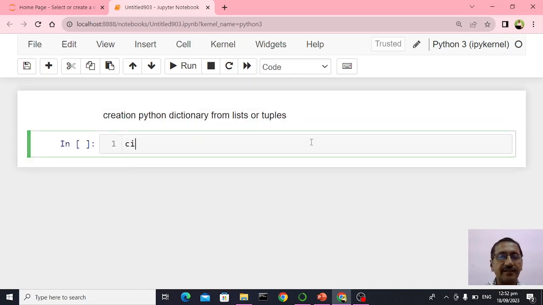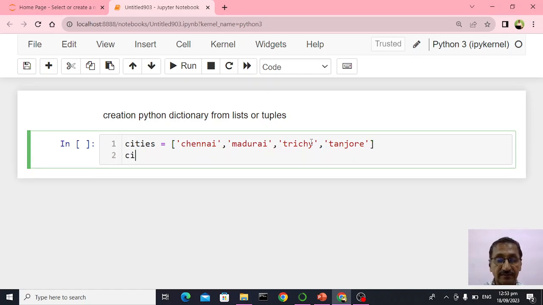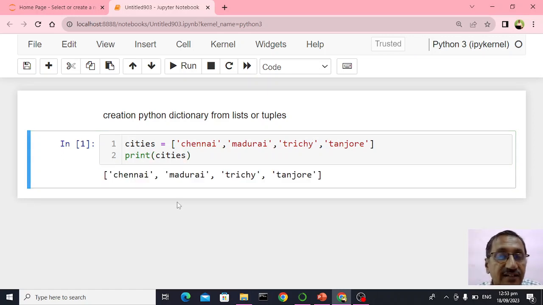First, let me create the cities. Cities equal to, let me create Chennai. I have some list of cities: Madurai, then I have Trichy, then I have Tanjore. Now look at this. I'll just type cities. If I type cities, that's enough. So I can say it's a list. Square bracket means list. It's a list.